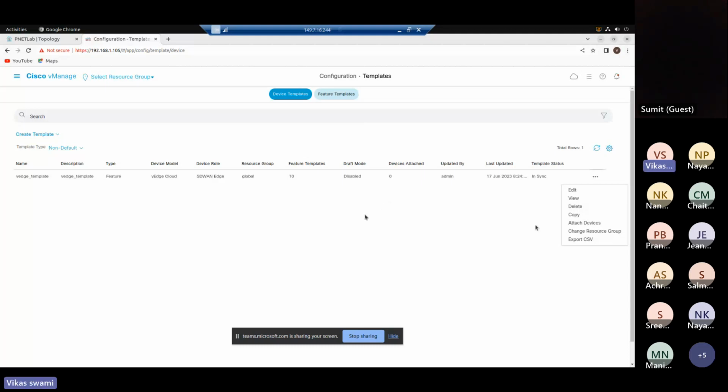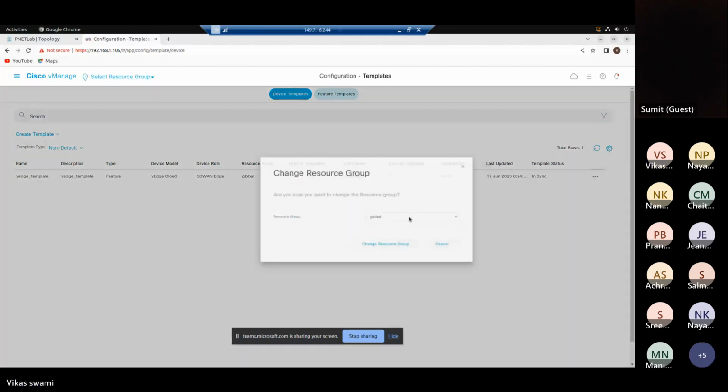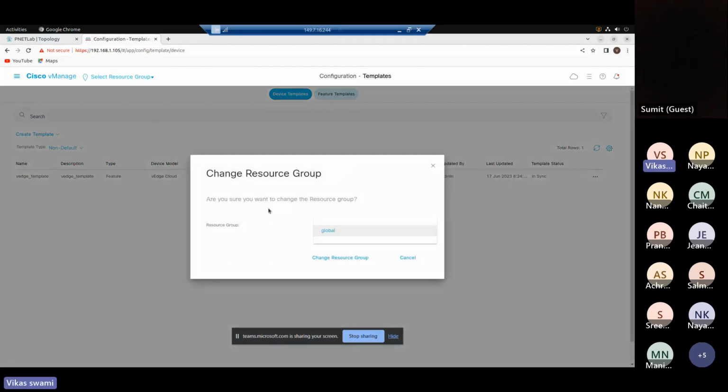Okay, so there is a new option here. This is change resource group. See that? Right now, there is only one resource group. Now, this is called multi-tenant.